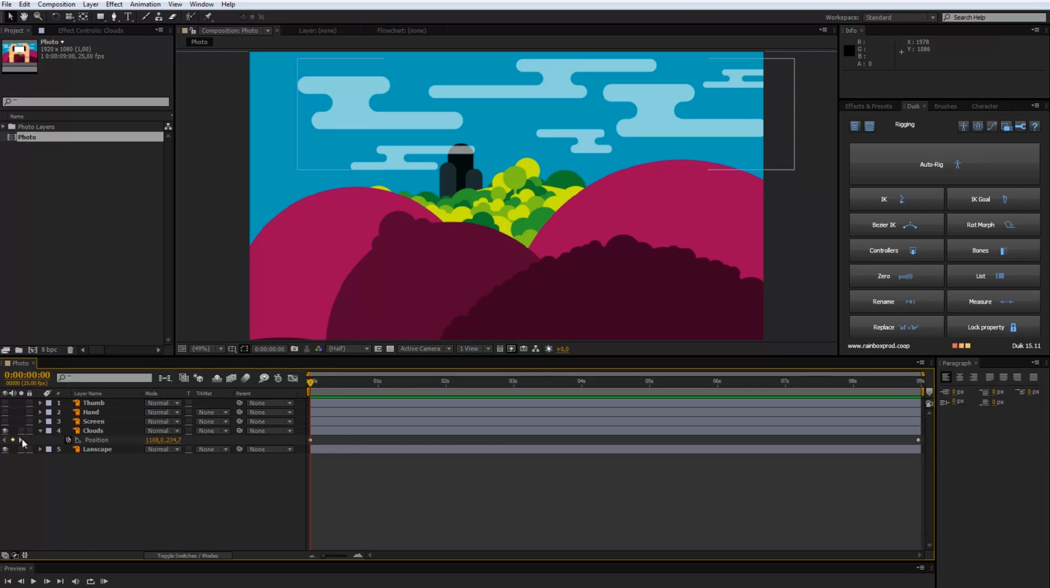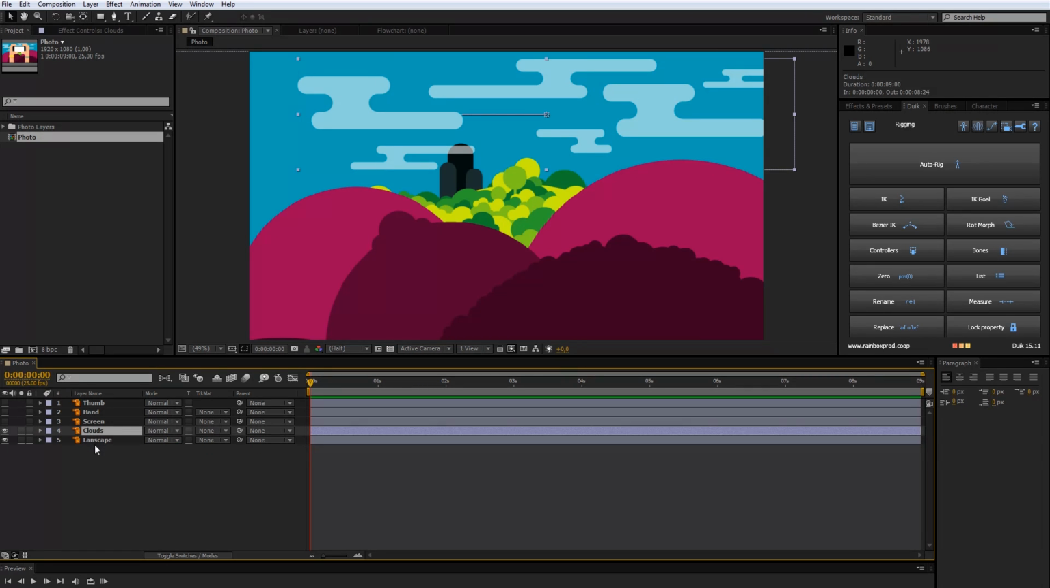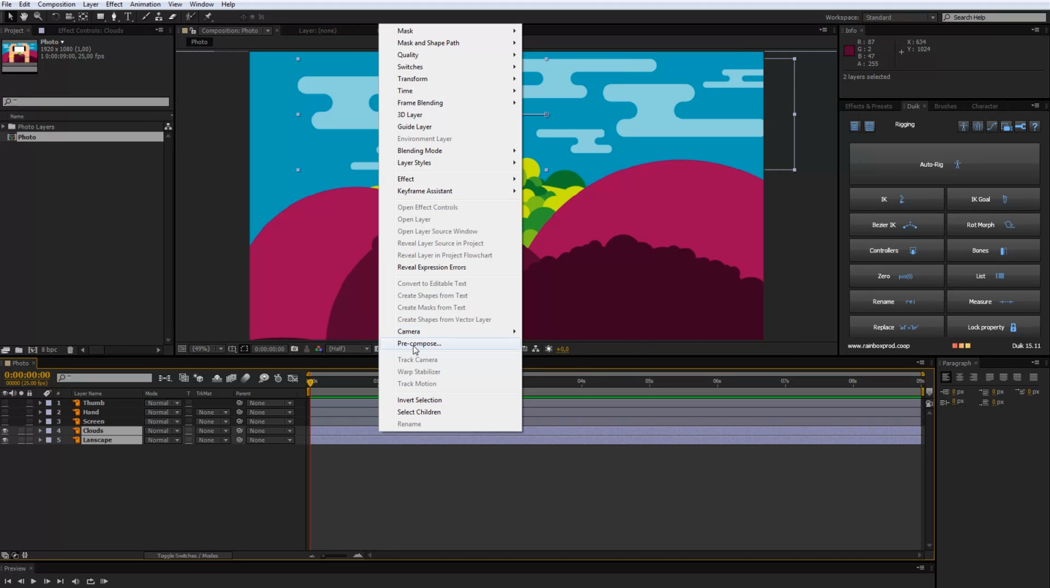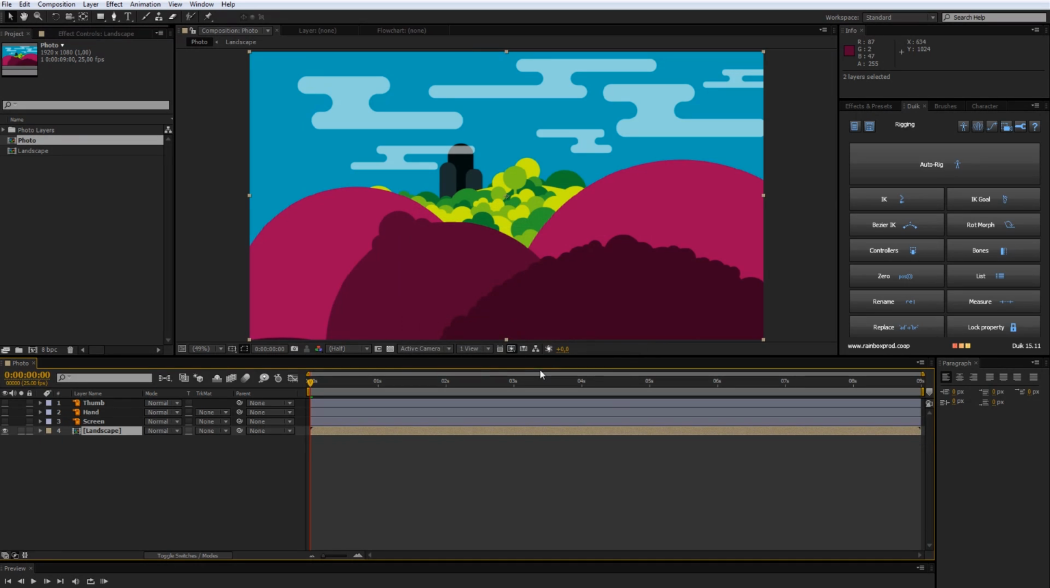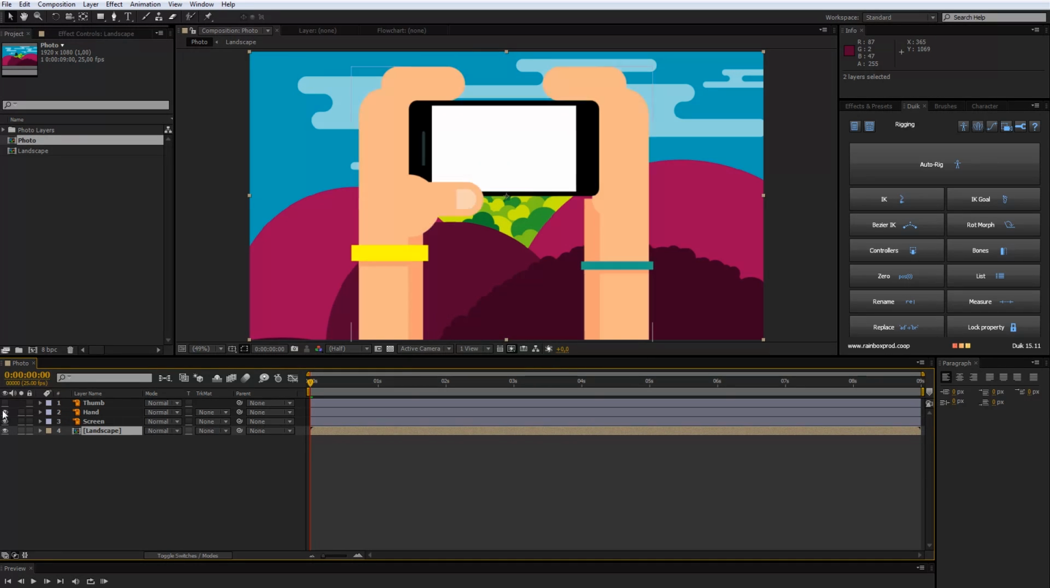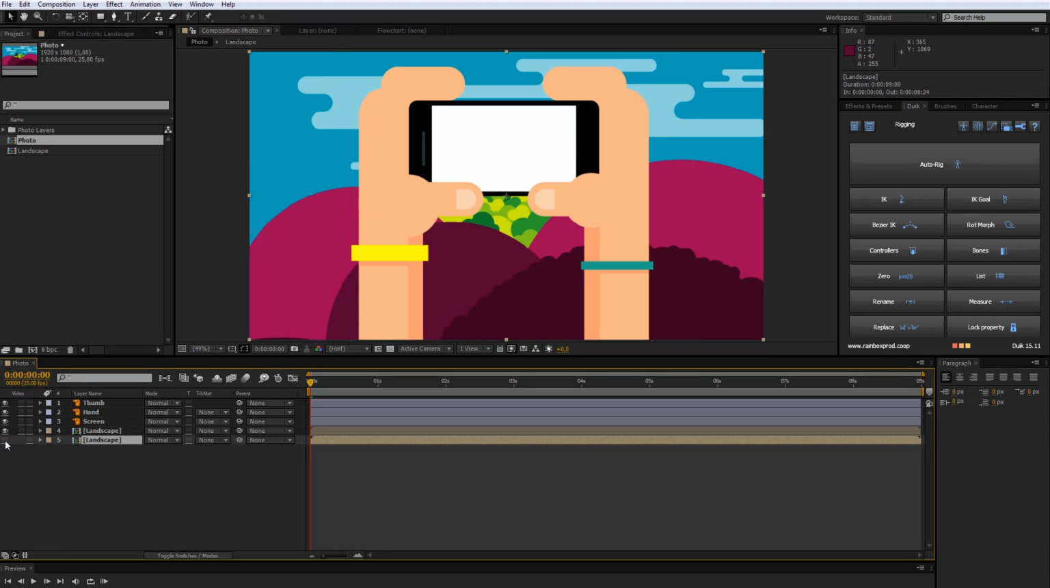After that, I want to merge the landscape and clouds to the one layer. In this case, it will be one composition, so I will use pre-composition for that. Okay, now it's time for hands, so I will turn it on. Before hands animated, I will make a copy of landscape. You will see why a little bit later. Use Ctrl plus C, Ctrl plus V, Command for it.